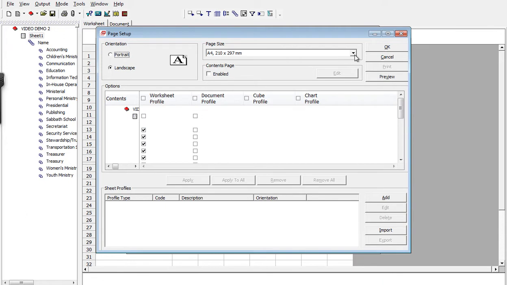We could select paper size here, and this contents page, I will tell you that if you want a page stuck at the beginning that explains all the other pages, you could click this and edit what goes on the contents page. It's worth the experimentation, but I will tell you that more people talk to me about how to get the contents page not to print than how to get it to print.